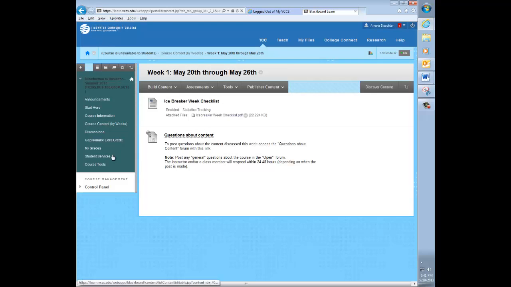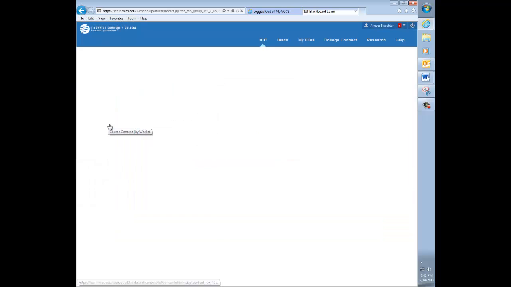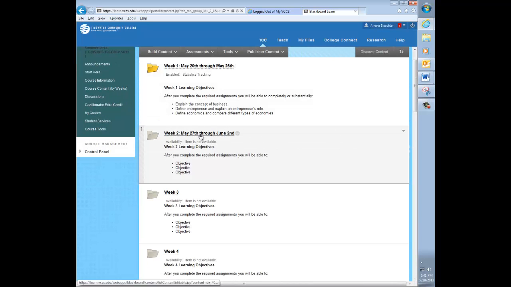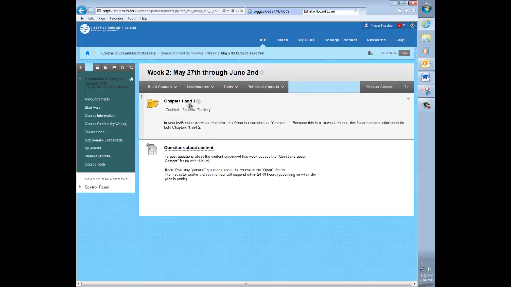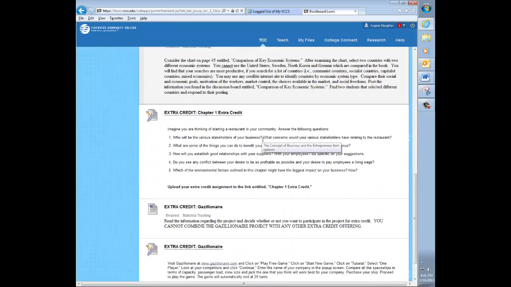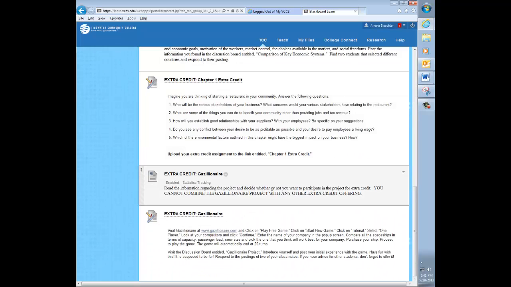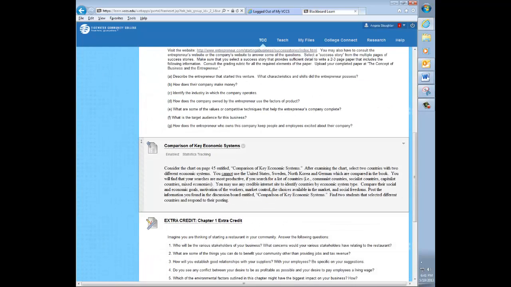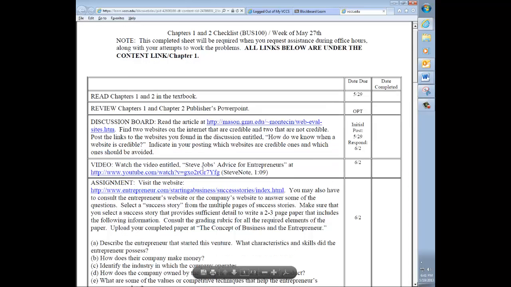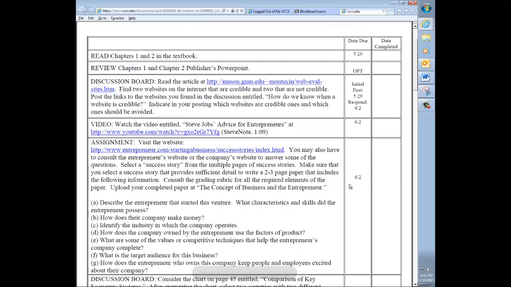Now I'm just going to give you a sneak preview of week 2, which will be May 27th through June 2nd. I've got a couple more things that I need to add to this, but you will see chapter 1 and 2 folders are listed under there, and then all your assignments and the things that you need to look at are listed under this folder. And of course it always will start off with a checklist, and here is your chapter 1 and chapter 2 checklist with the due dates.